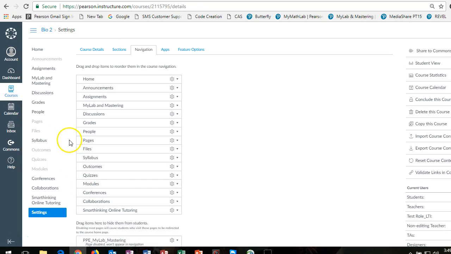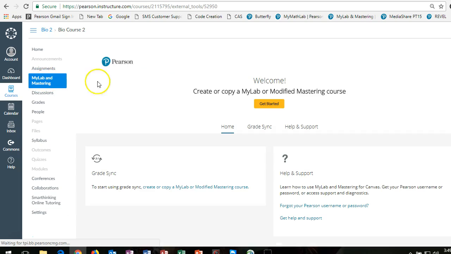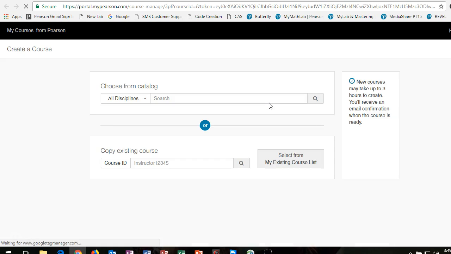This is pretty much immediate to see the MyLab and Mastering button on your Canvas navigation column. Click on that button. You will see the Pearson logo, and you'll be able to get started to create or copy a modified Mastering course. Now, I've done this several times before. I click on Get Started, and this is my next screen.